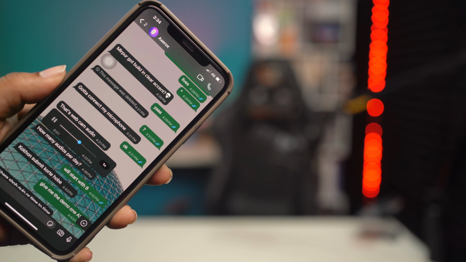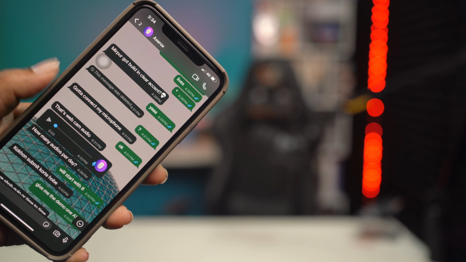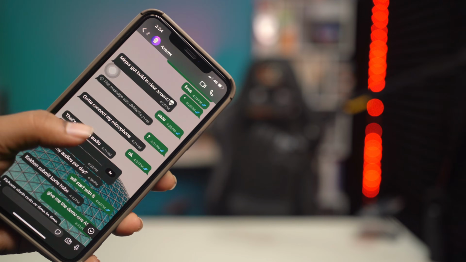Maybe your voice chat is playing, but you can't hear any sound whatsoever, and this is exactly what you need to do. So without wasting any more time, let's go.